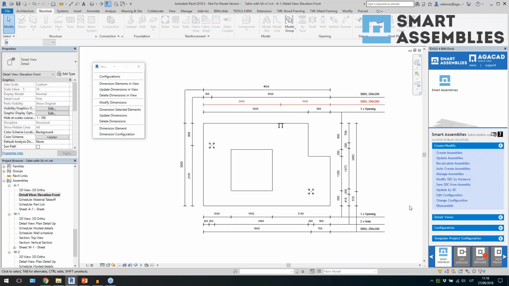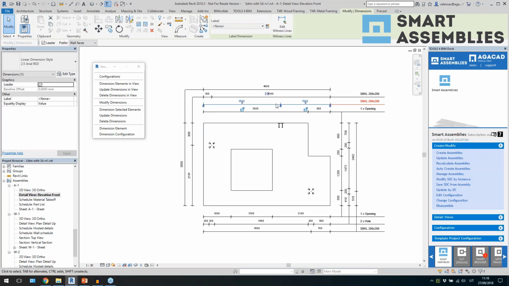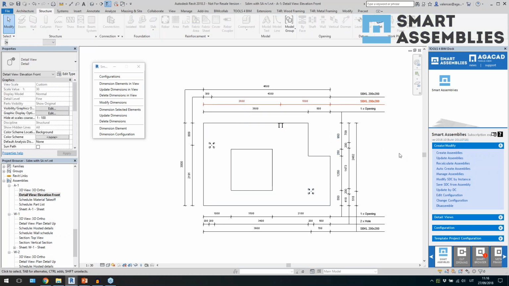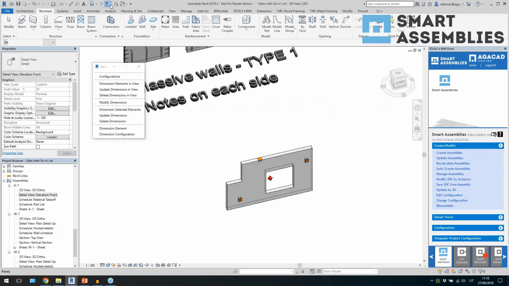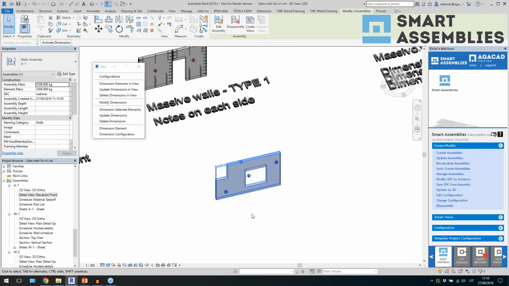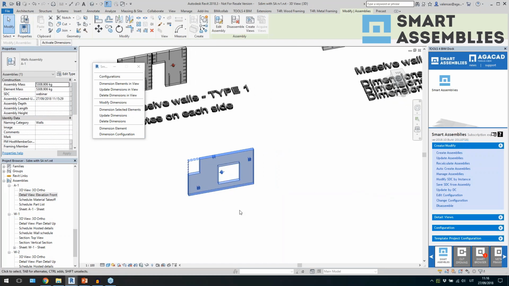And one thing you can notice here is that I have a different dimension line for one of the details, and that is thanks to smart dimensions. With only smart assemblies you cannot do that. Okay, that's the difference between these tools. And now I would like to go into details about the smart dimensions, how they will be used.